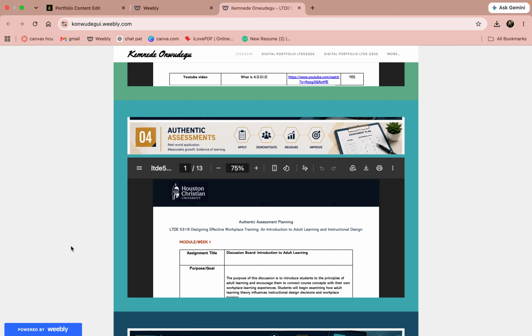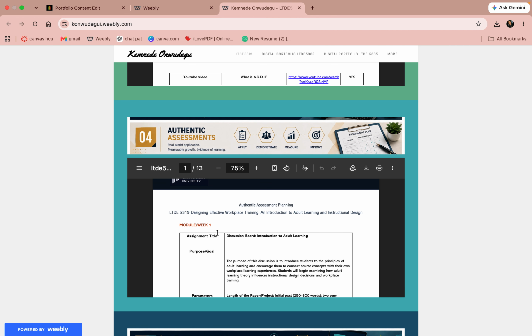So the next assignment is the authentic assessment planning. This was probably one of the assignments that made me think the most like an instructional designer, because I had to move beyond simply asking what assignment students can complete. Instead, I had to think about how learners could actually demonstrate that they understood the content and could apply it. I wanted the assessments to give learners opportunities to use what they were learning rather than simply memorize the information. I'll just go through it a little bit.